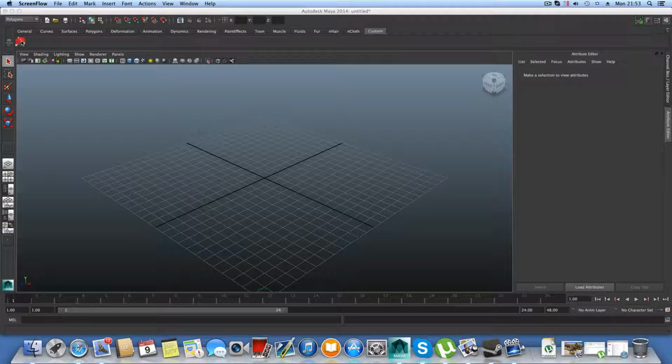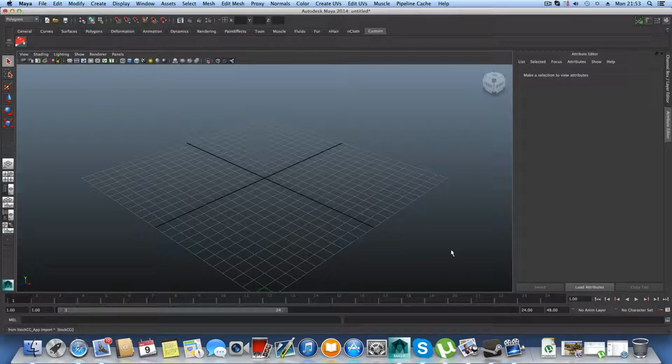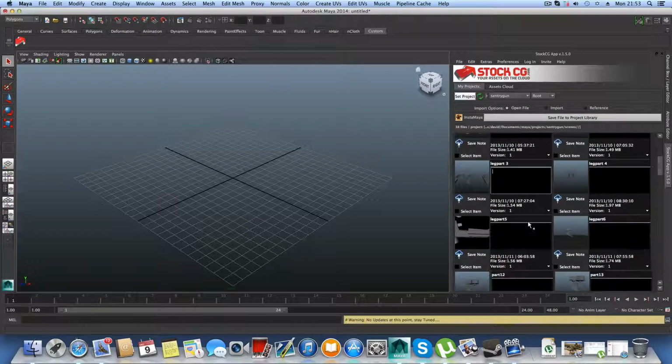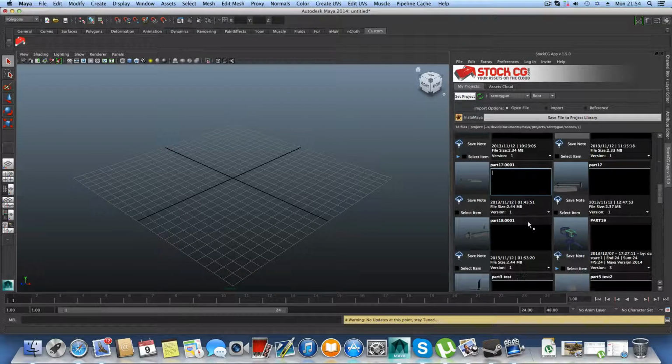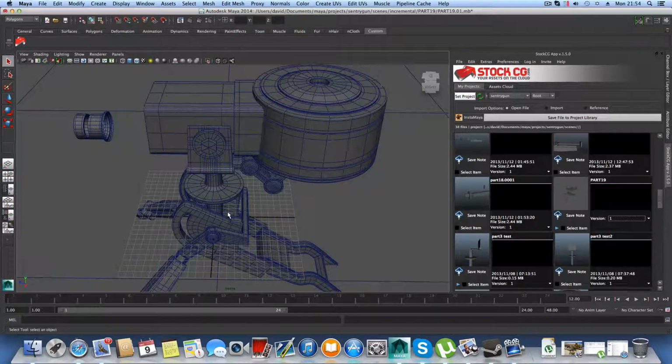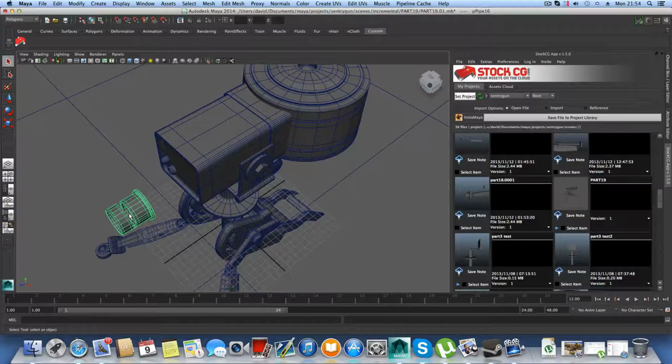So let's first open the file, and I'm doing it purposely by using the stock CG. If you are not using this plugin, then just open it anyway, the regular old-fashioned way. Here I have the last version where we stopped. I did move this thing here, so I'm going to bring it back over here.